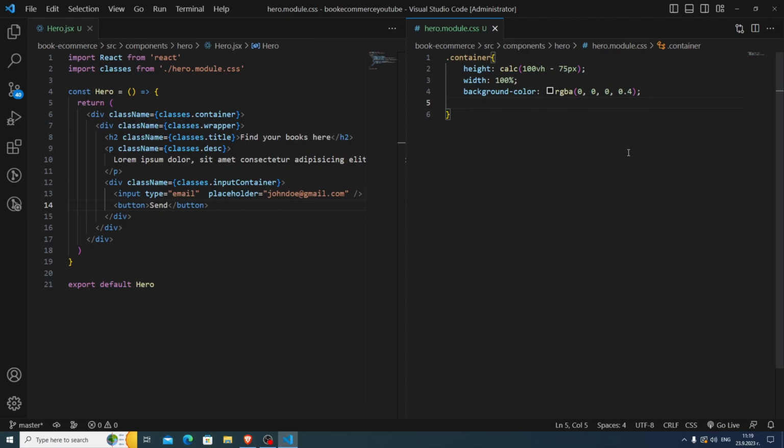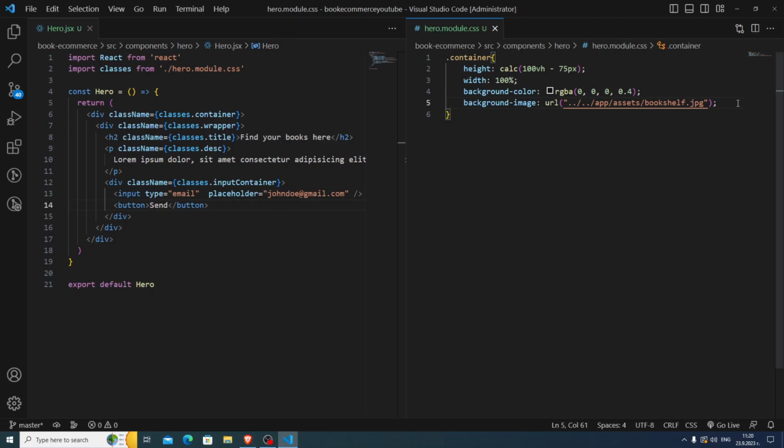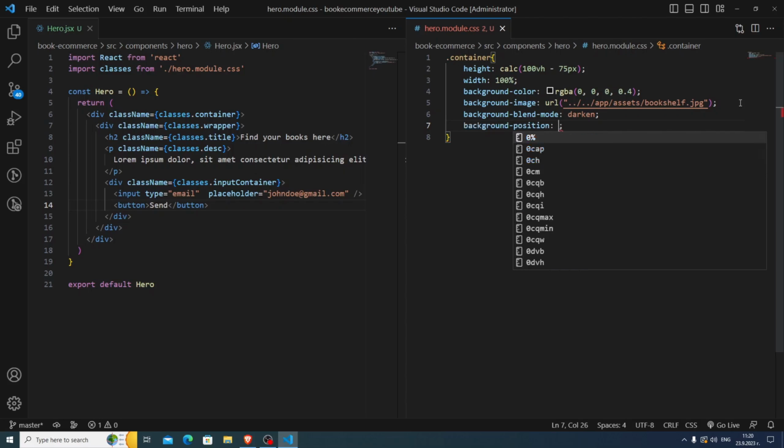You're going to see what I'm going to do. Then background-image of url assets/bookshelf.jpg. Then background-blend-mode, and here darken, and here background-position is center, and here background-size is going to be cover.